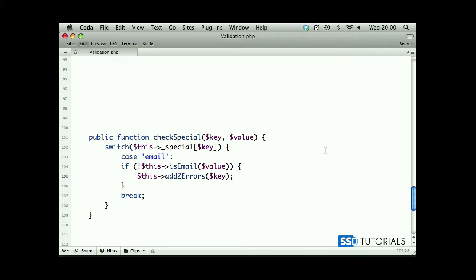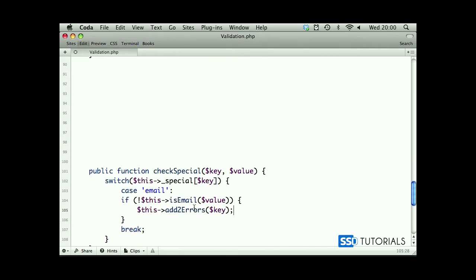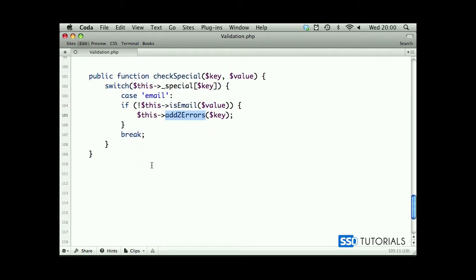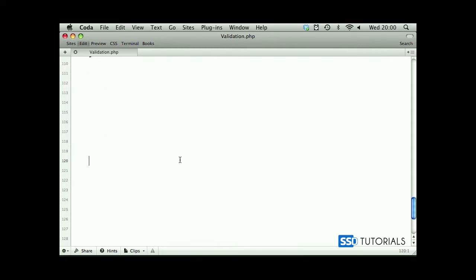So as you can see, we've used addToErrors twice. We've added here and we've added here. We'll create this function in just a minute as well, but let's have a look at the isEmail method first. So after our checkSpecial, because that's all we're going to be doing with our checkSpecial method, we create another method which will be called public function isEmail, and we're passing an email address.